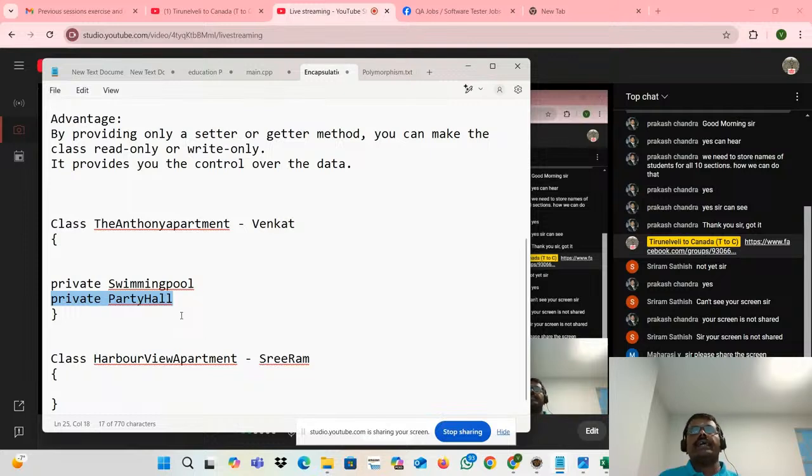How is this allowed? Because of one keyword. What is the keyword? Protected. What do you mean by protected? Protected means this facility can be accessed by outsiders, other classes also. Will Venkat give it to everyone, some unknown people also? No, because there is some relationship. The relationship between these two apartments is because of Venkat and Sriram.